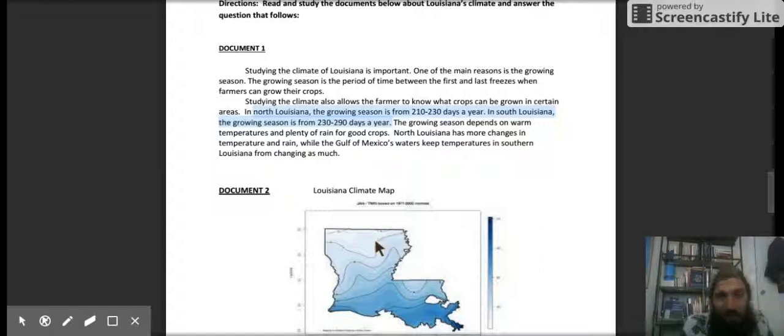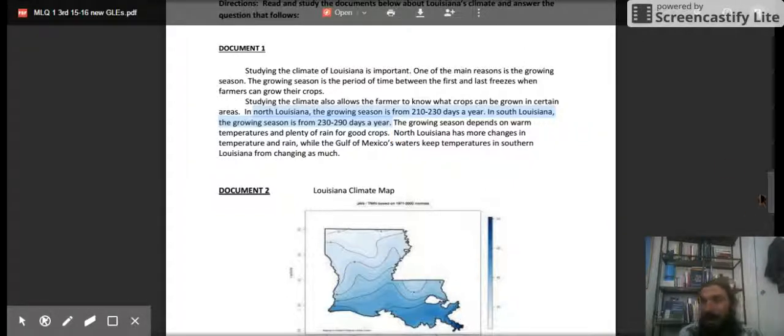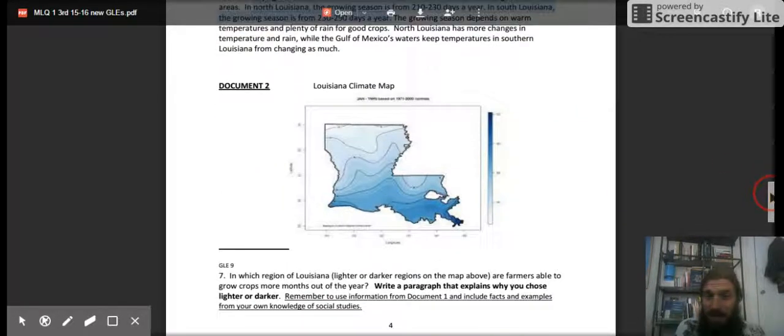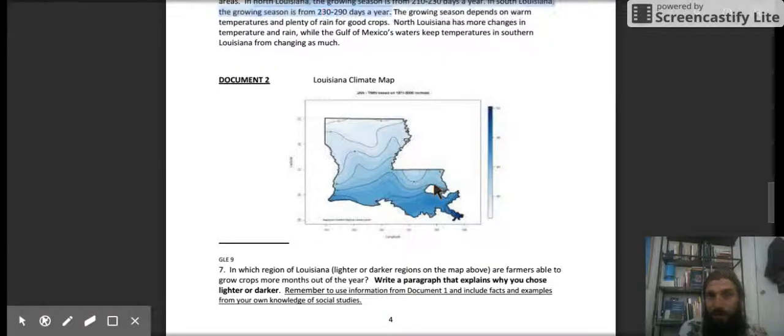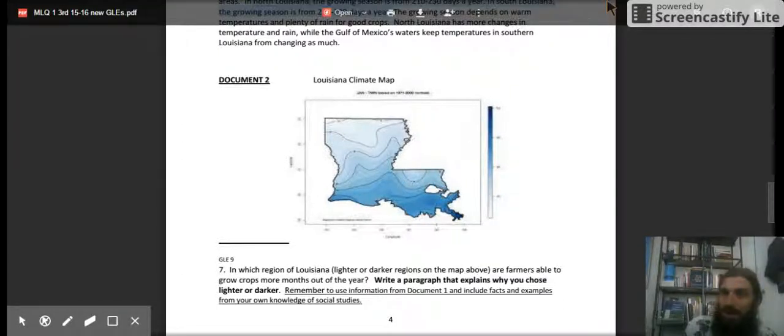So I'm looking at my map. I see I have North Louisiana and South Louisiana. South Louisiana is darker. And they have more days of year where I can grow crops. So if I'm a farmer, I'm thinking I'm going to be in South Louisiana, which is the darker region. Good. That's an important first step, but what does my answer look like?